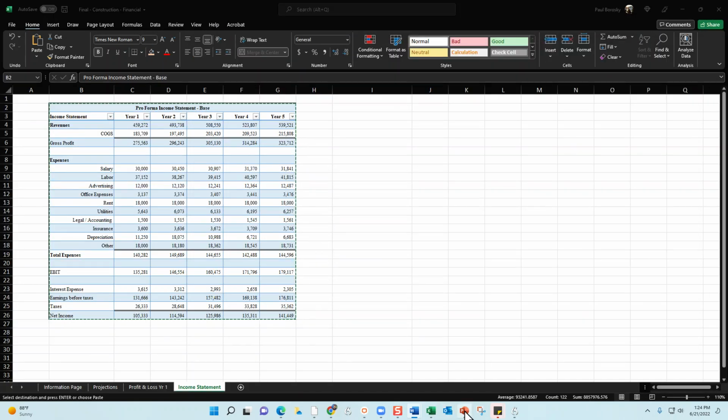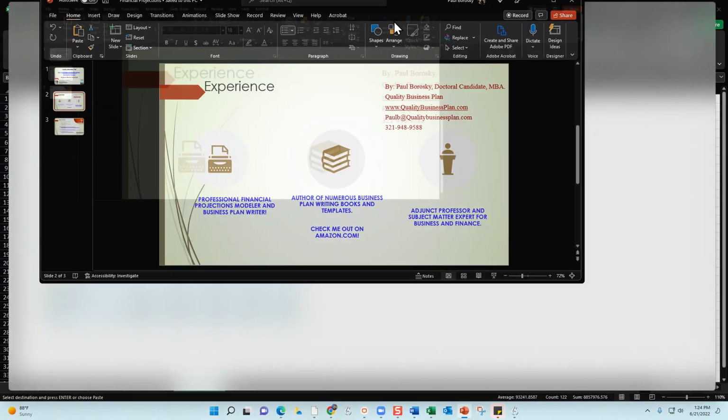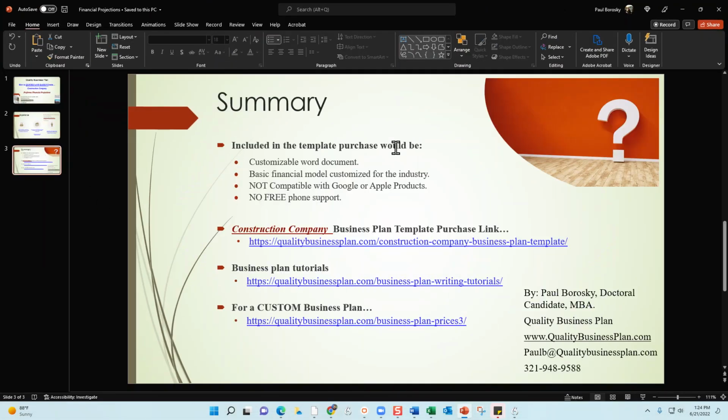All right, so hopefully this information was helpful. So let's go ahead and wrap it up. In summary, when you are using my construction company business plan template, the Word document is customizable. The financial model, we just went through it, changed the numbers there. It updates your financial projections for 12 months as well as annually for the next 5 years. There are some restrictions to it. The financial model is in Microsoft Word and Excel, not compatible with Google Docs, not compatible with Apple products.